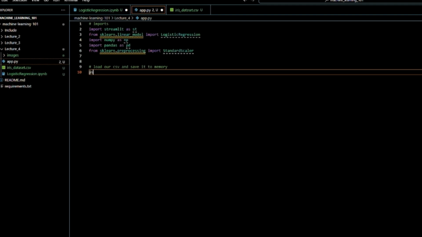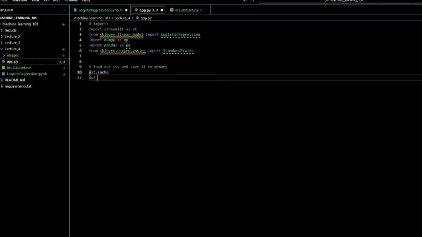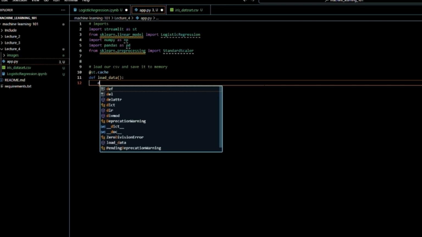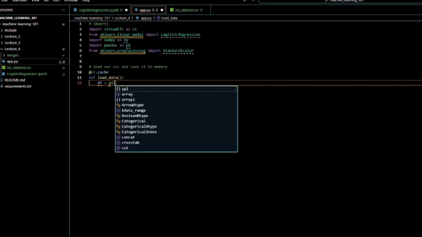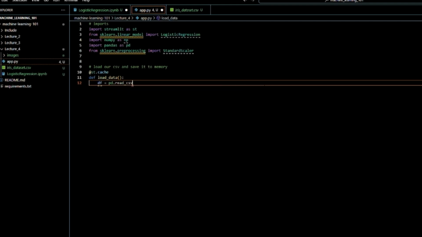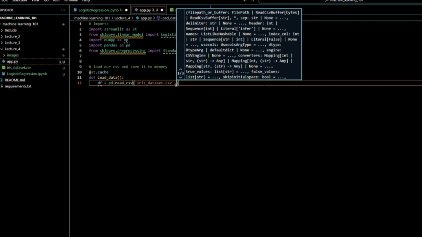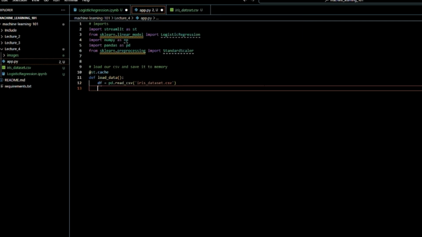So to do this, we have to specify @st.cache, and that's saying that we're loading this function into cache. So this is going to be load_data, and we want to return our output, our features, a label, and the data frame. So in this case, we're going to do df, same thing, pd.read_csv, and we're going to read that CSV, iris_dataset.csv. Actually, we don't need the separator here, it doesn't matter, it should know automatically.